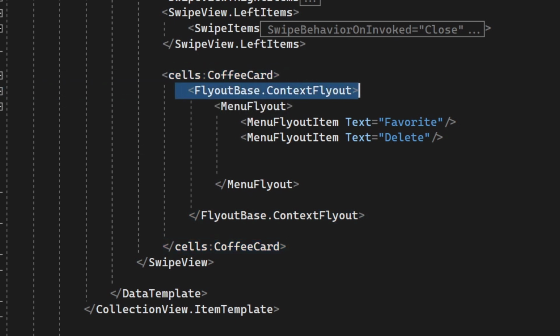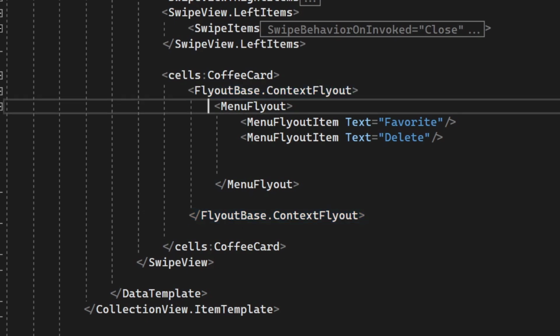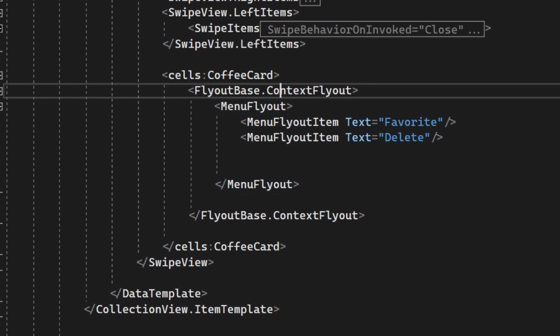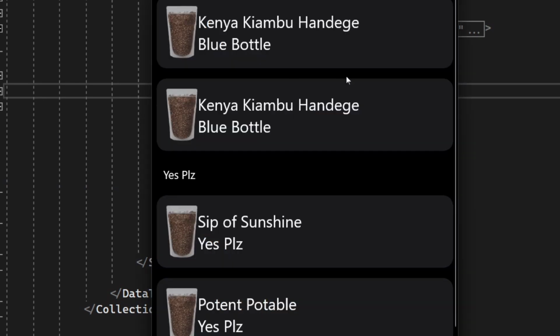This is going to then add on a context flyout. In this case, it's a menu flyout and they're flyout item menus, aka context menus. That's what we normally would call them. But I'm going to bring this back up. And now when I right click, let me zoom in here. We can see that we have favorite and delete, which is super duper cool, right? Look at that.